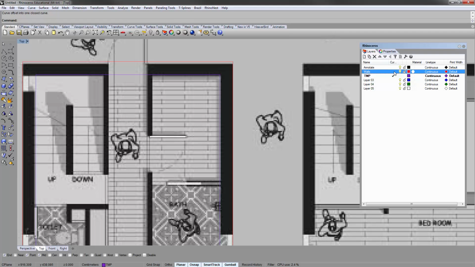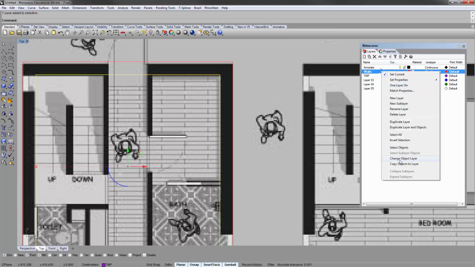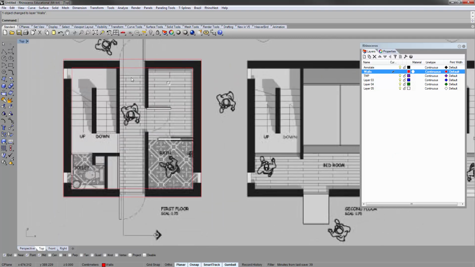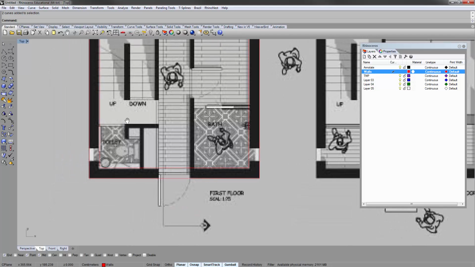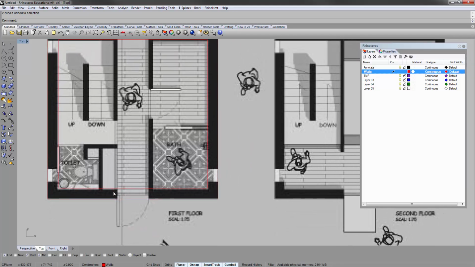Oh, and actually I forgot to switch my current layer to the walls layer. So I'm going to change that over as well, and you should do that as well. So this is basically starting that basic small framework for this.